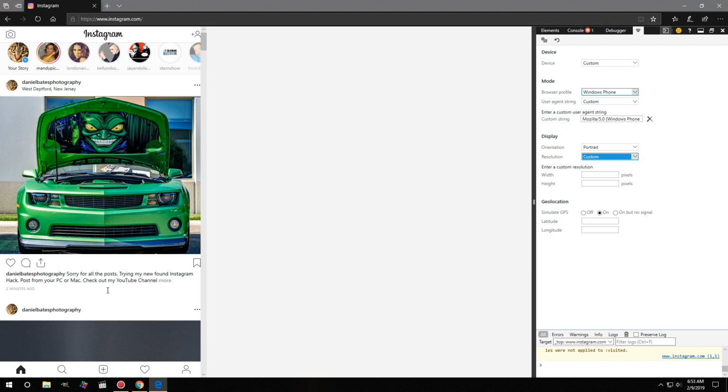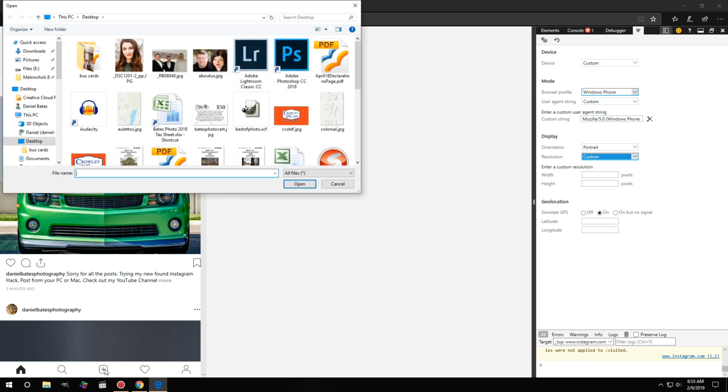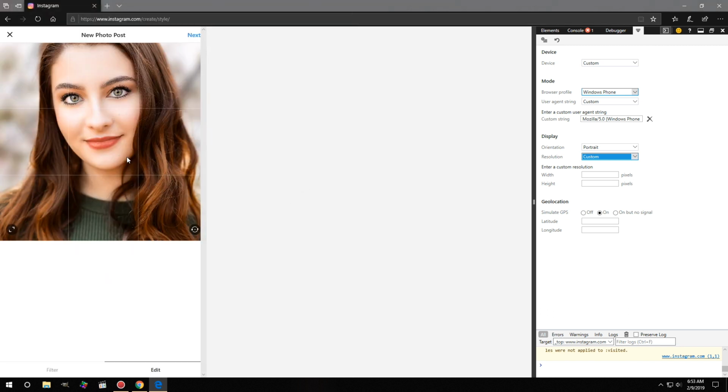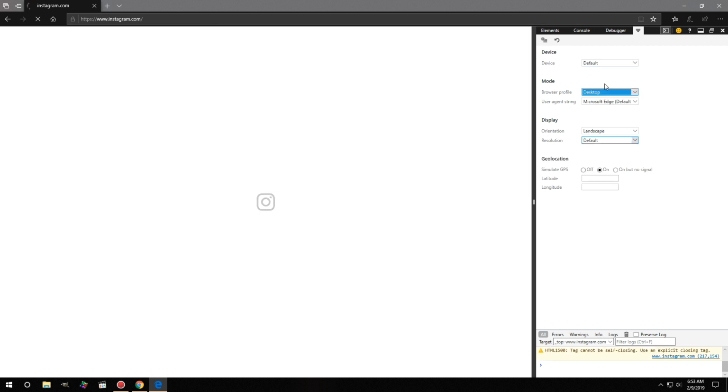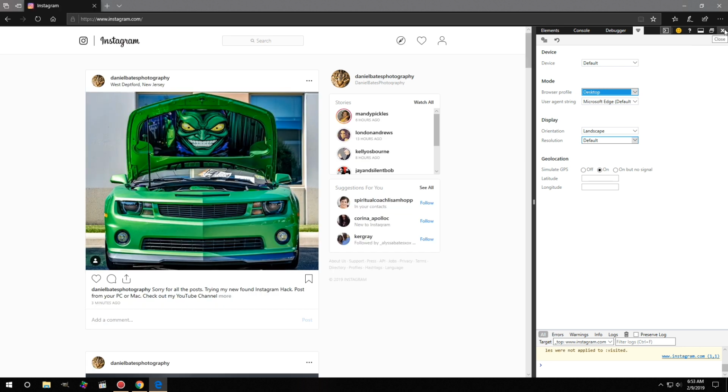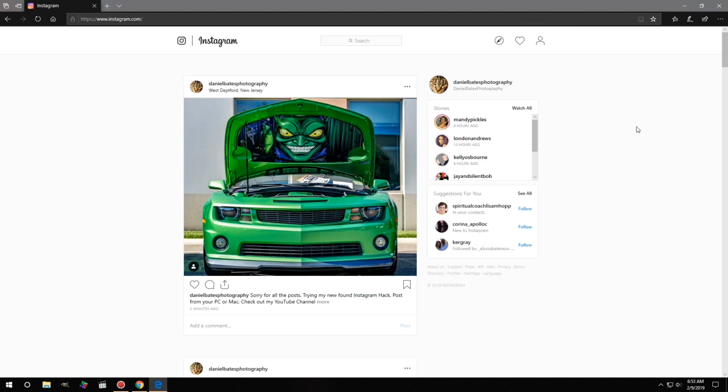Now I'm not going to make a fourth post, but you know, you click it, you pick a picture, and you can go through and do whatever it is you need to do to make your post. So it's pretty cut and dry. Again, when you're done, you just switch this back to desktop. On Chrome, you just re-click that little device tab that's up the top here, shut it down, and you're back online.